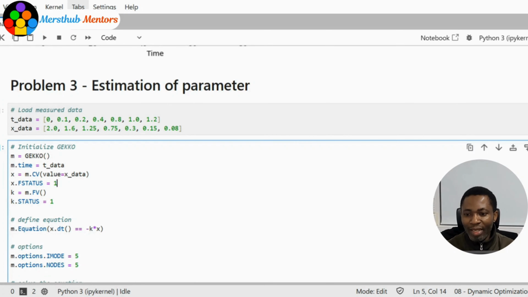Now, the next thing I'll do is define my fixed variable, which is k, m.FV. Here, I don't pass in any option, just leave it empty, and then define the status to be 1. I want the value to be fixed. While we are solving this, we are trying to fit the data to obtain the value of k. At every point in time, the value of k should be updated. So STATUS equals 1.